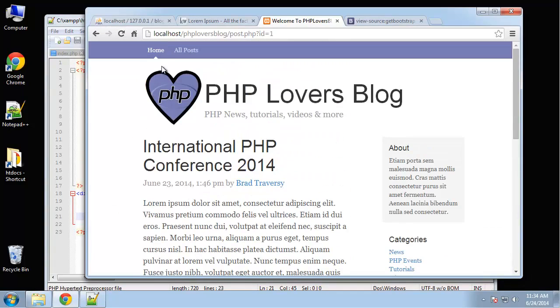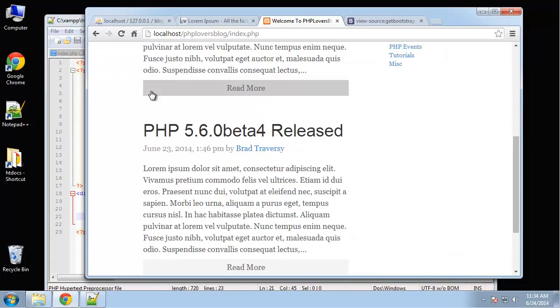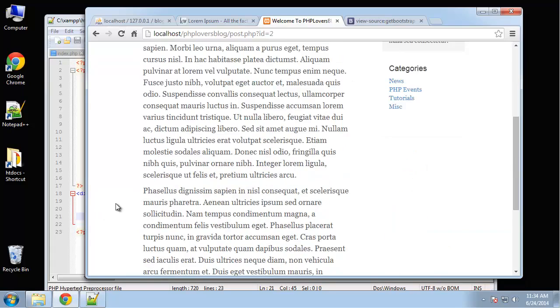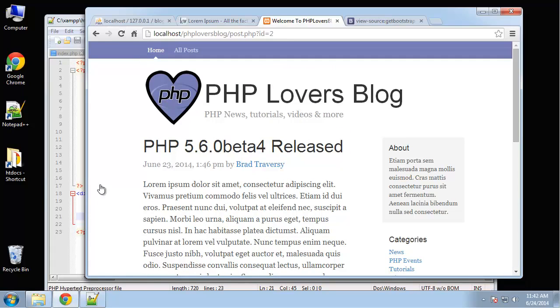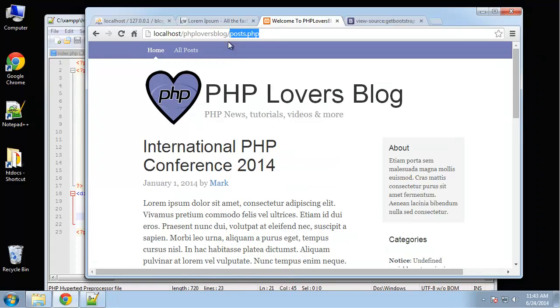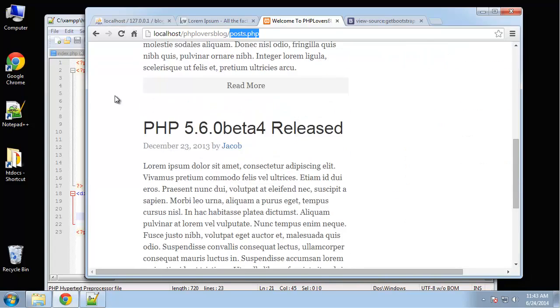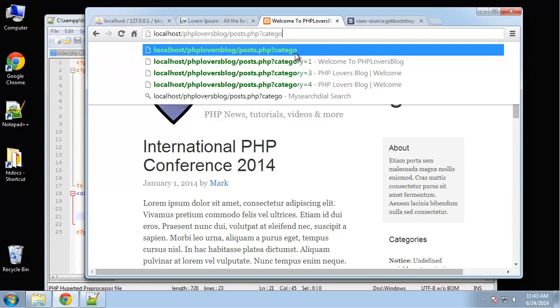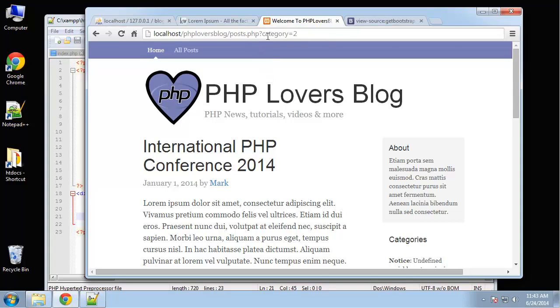Alright, and that should do it. There we go. Let's make sure if we go back and go down to our second post, click read more. Now we're getting the correct post because it's getting it from this ID. So that's perfect. We have one thing left to do, and that is the all posts page, which goes to posts.php. Right now it's all static text, and basically it's going to do the same thing that it does on the home page. It's going to give us a list of posts, but I want the option to say category equals 2, something like that, and then narrow the posts down by category.